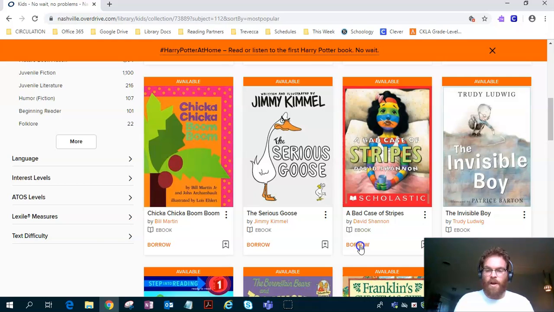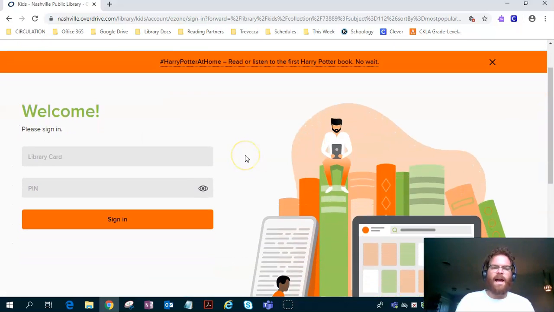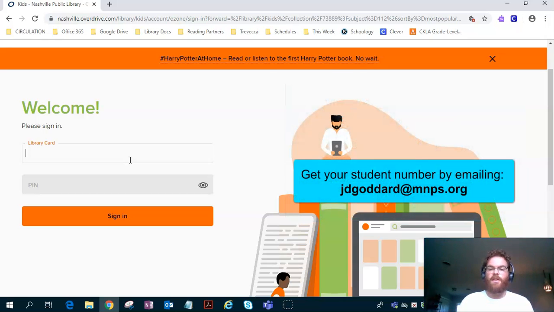Let's look at the checkout process. You can go ahead and click Borrow, and it will ask you for your library card. Your library card is your student number and your 4-digit birthday. If you need your student number, you can go ahead and email me at jdgoddard@mnps.org. I'm going to put in my information here because I am checking out this book.